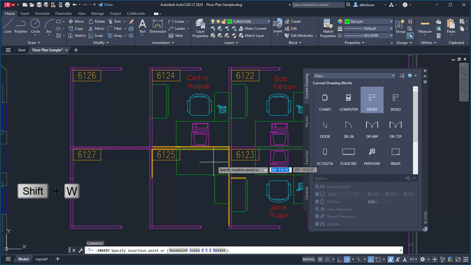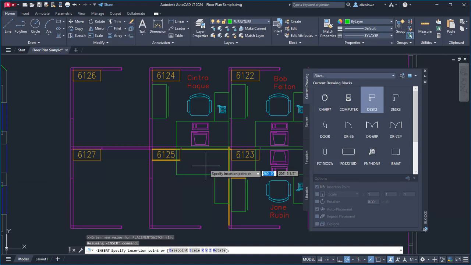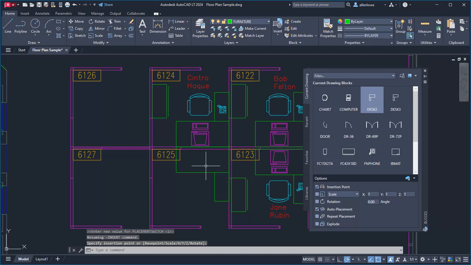Holding down Shift plus W or Shift plus open bracket disables placement suggestions while dragging the block. Pressing Ctrl toggles between suggested placement locations. I'll click to place the block.